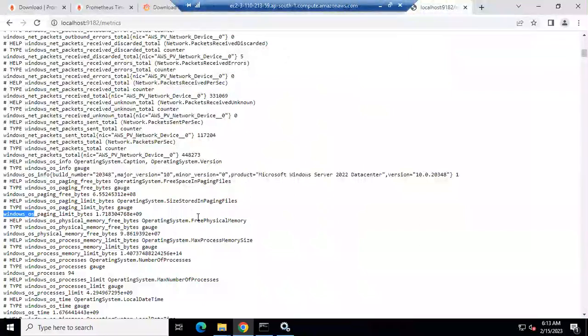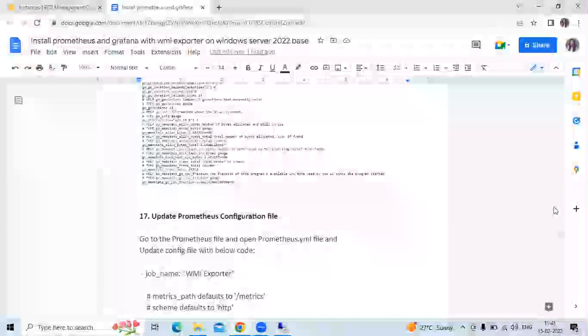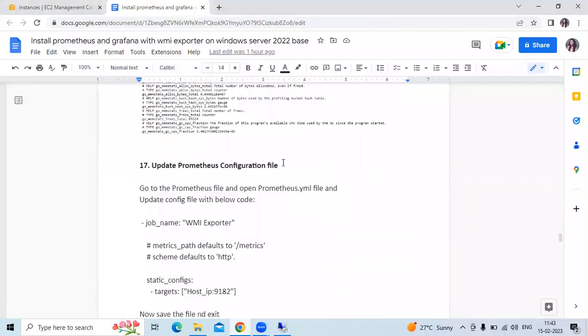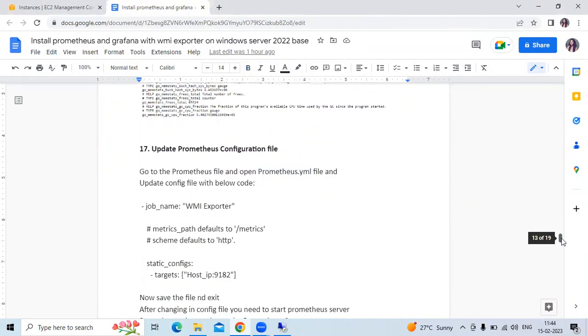Now the next step is we need to add this WMI Exporter job to our Prometheus configuration file. So how to add? Let's check the article and you can see update Prometheus configuration file, right? That means the prometheus.yaml file. Firstly we need to go to the Prometheus folder and open the prometheus.yaml file, and here we need to update the configuration file, right? We need to add the new job with the name WMI Exporter, and in target we need to enter our host IP and the port number 9182, right? Okay, so I'm going to copy this.